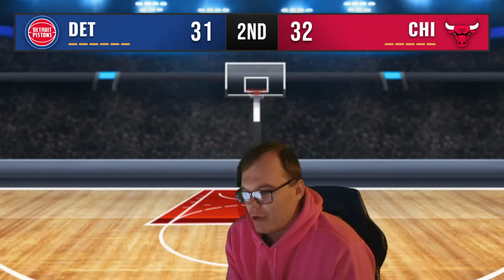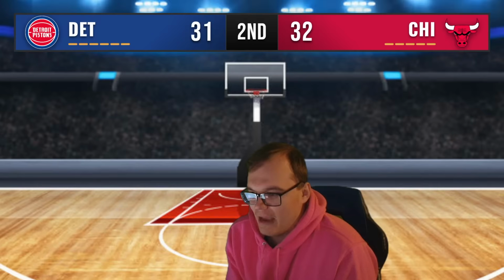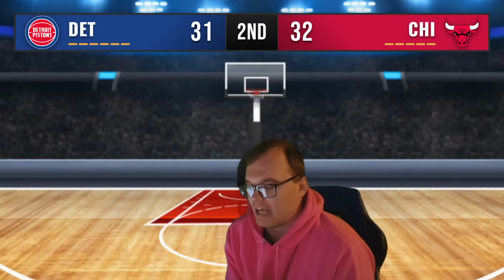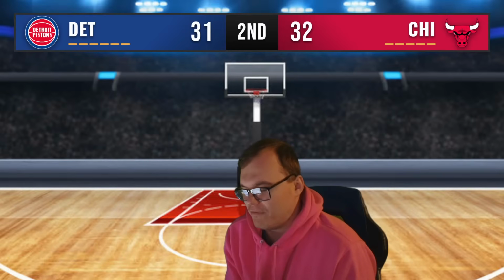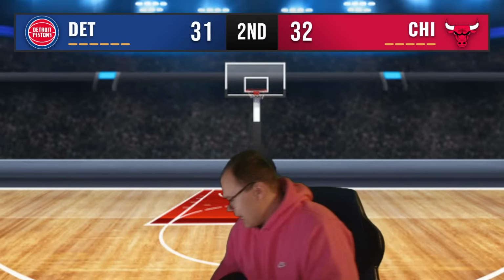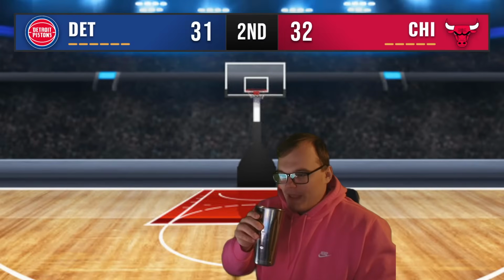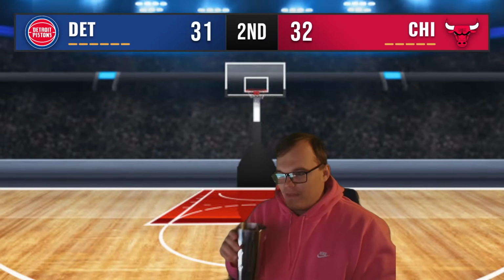You had 3 straight blocks on that possession. Pistons drive. Bulls block it. Bulls drive the other way. Pistons swat it away. In transition on the fast break, and Chicago blocks it. That's 3 straight blocks in under 15 seconds. That was pretty nuts. So it's going to be Pistons basketball underneath here. I don't think I've ever seen that.